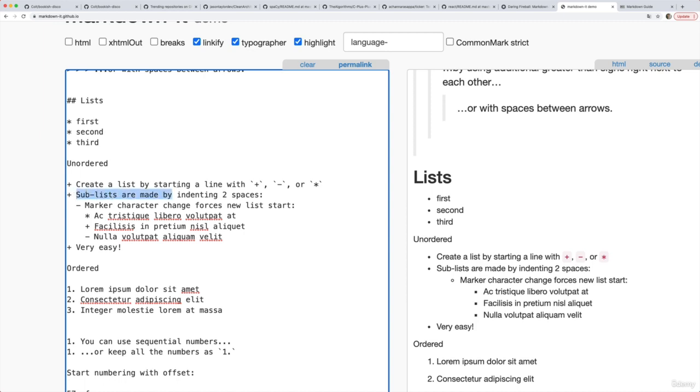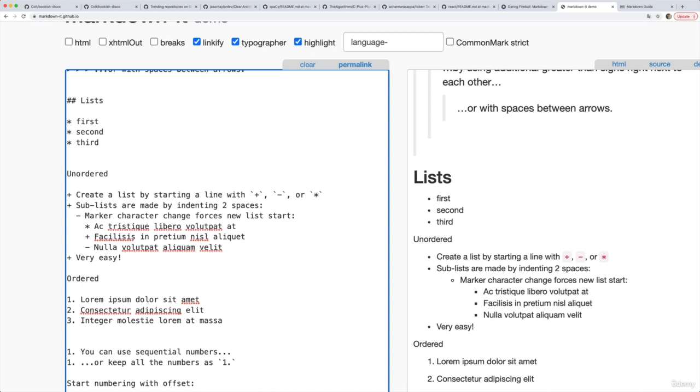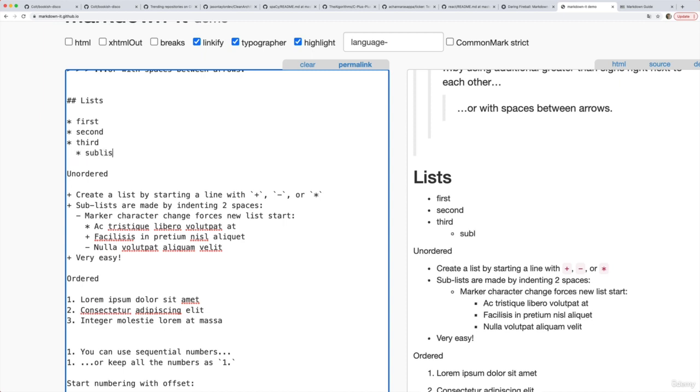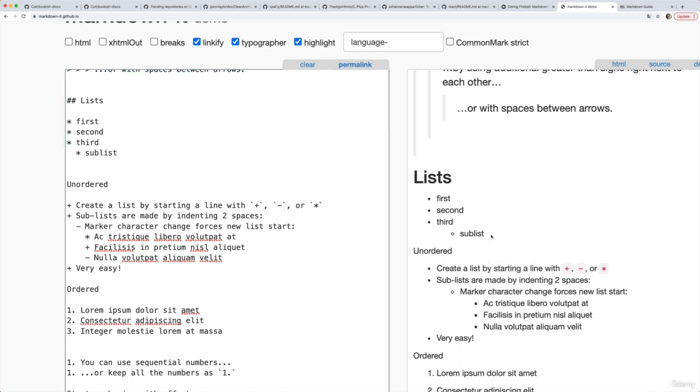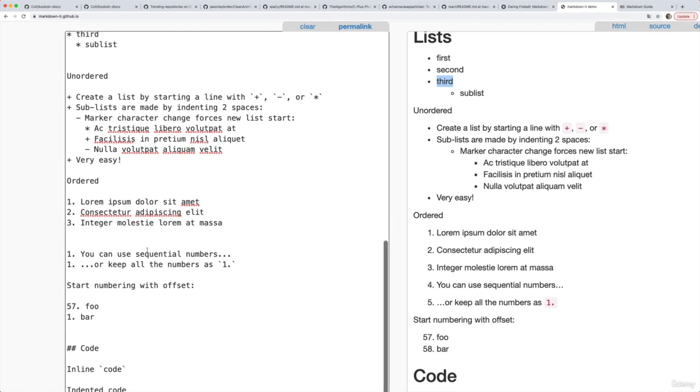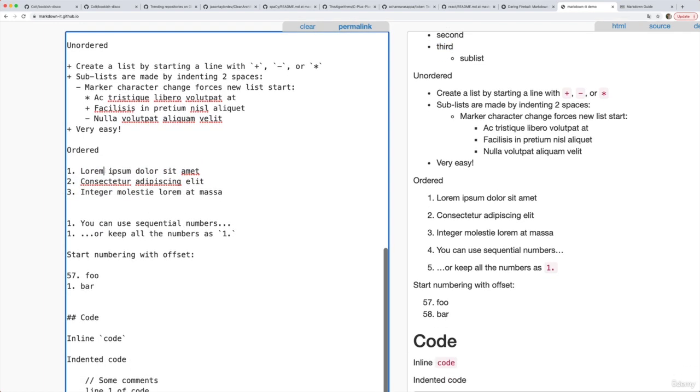And then you can make sublists by indenting 2 spaces. So I could do an example of that. We indent 2 spaces and then another star, sublist. And you can see it is nested. It's further nested inside of that bullet. You can make ordered lists using numbers. I won't show you that, but you can see it here.